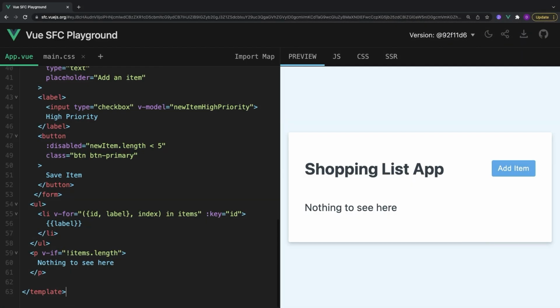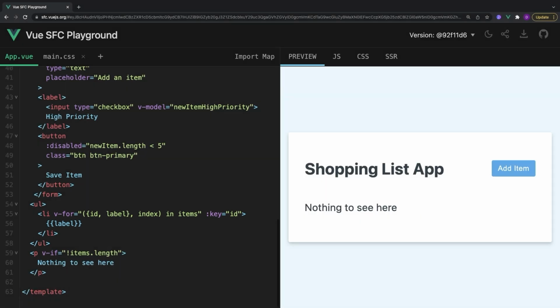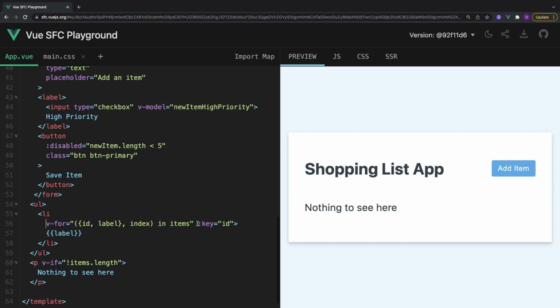When using attribute bindings, classes are a special case, because we can pass additional data to determine when to apply certain classes. To see this in action, let's add a strikeout to some items in this shopping list app. Here, we have an li for each item in an items reactive ref. To add a strikeout class, let's use the special object syntax.